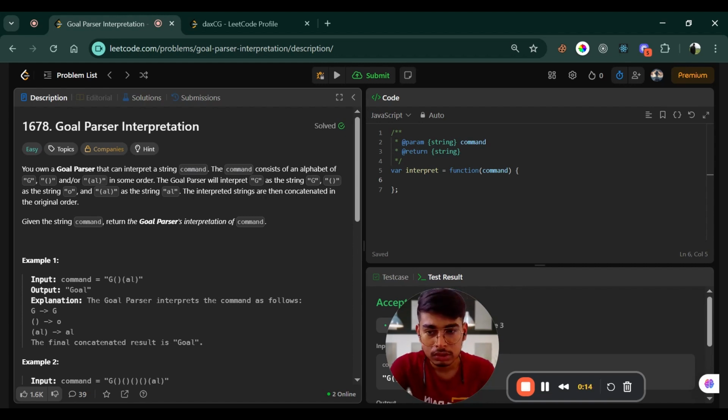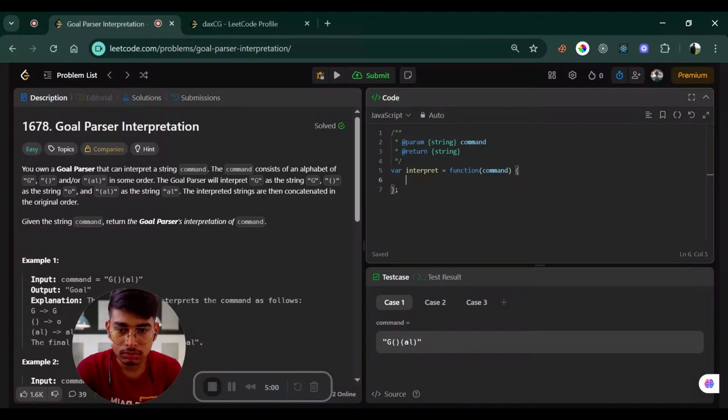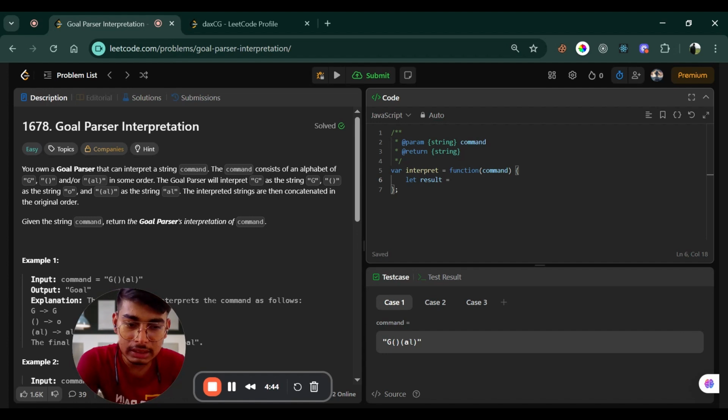So now we move to the code part of this question. First, we need another string, an empty string to store the result, so I'll take a result string. For array questions, we take an empty array. For string questions, we take an empty string. Now we have an empty string of result.